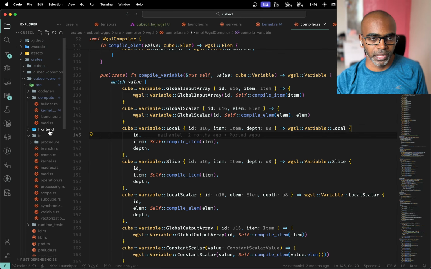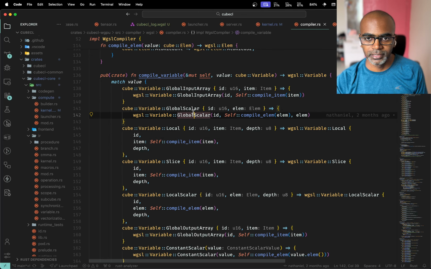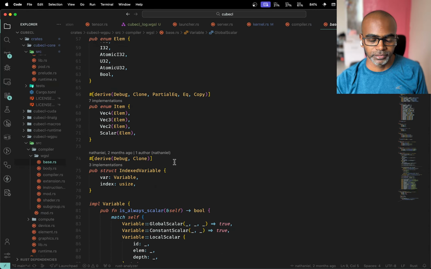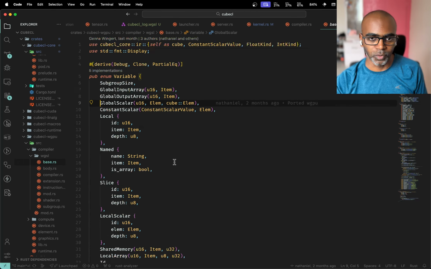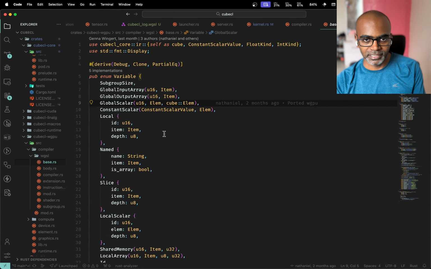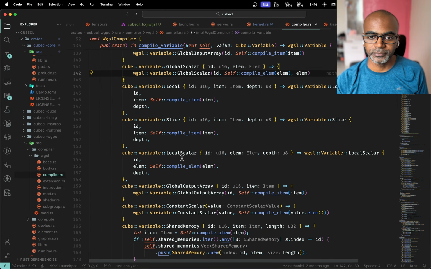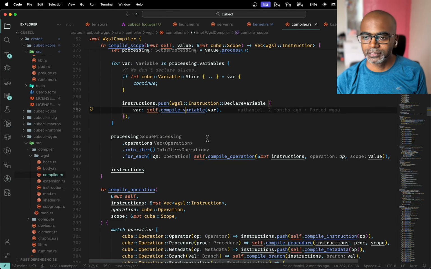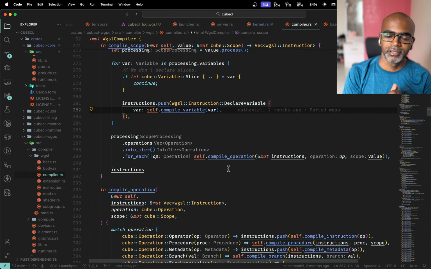So the way to look at that would be if I went ahead and looked at it, I would see that this is the complete WGSL IR, or the WGSL representation that you'd want. So we're basically converting whatever CubeCL IR we have into the WGSL IR over here. Great. So this is an example of compiling variables. Now let's get to the last part so that I can just wrap it up.